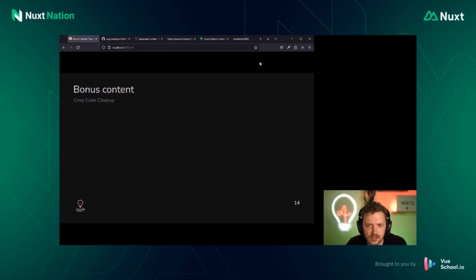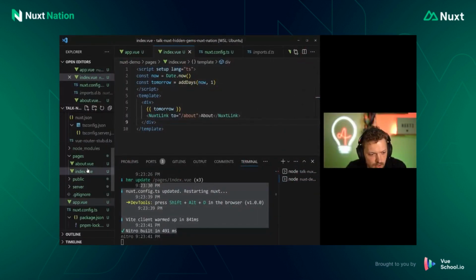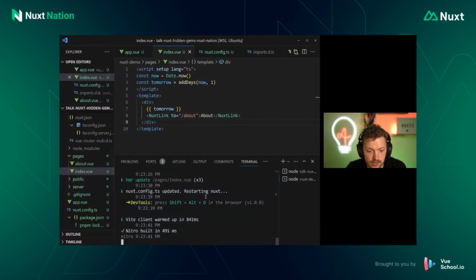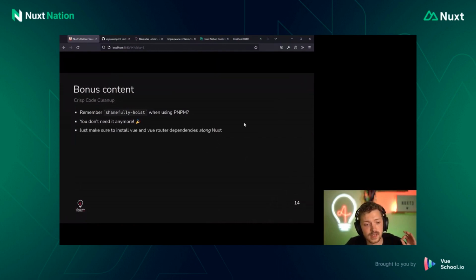So, if you use pnpm, for example, you might know shamefully-hoist, a flag or something in an .npmrc. But did you notice? Probably not, but I'll tell you now: there is no single .npmrc here, and I promise you, I didn't start it with the flag. So the good part is you don't need it anymore. It's not necessary. You just have to install Vue and Vue Router, the dependencies, along with Nuxt.